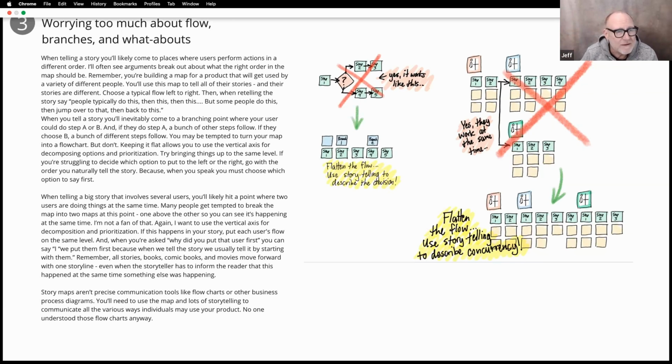I think this is so important because people can get really hung up on it. And I love when you said a story map is not a flow chart, right? Flow charts have their purpose and a story map is just a tool. It's not meant to be the most accurate representation. There are much more accurate representations. Story maps really lean on storytelling.